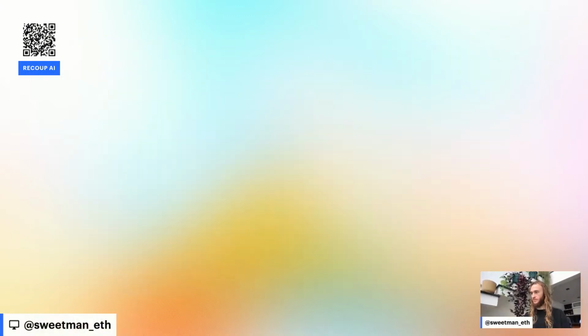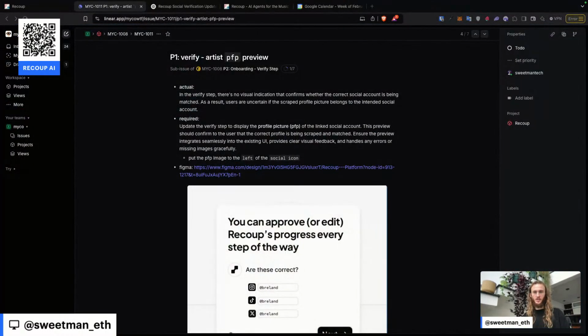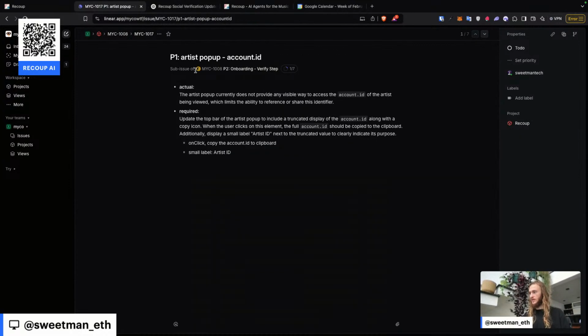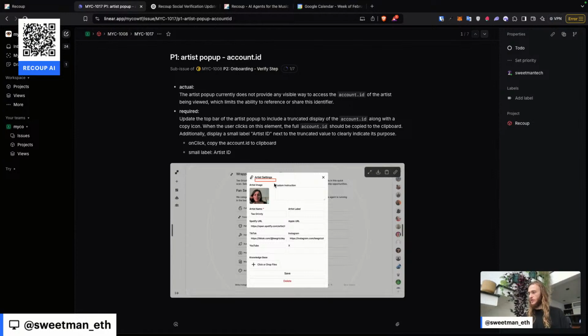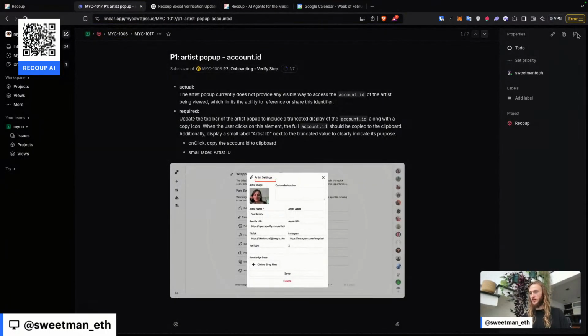I'll get started by sharing my screen and we will find the first ticket that I'm going to be building today. All of our tickets are managed on Linear, so I'll open up Linear. And from here, let's go to the first ticket that I want to implement today. It's going to be this account ID. Right now, it's hard for me to find. I'm not even going to explain it, I'm just going to go right into coding.